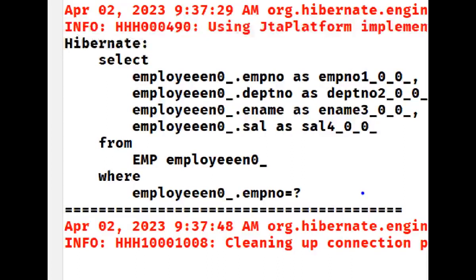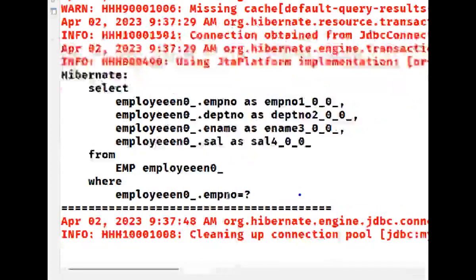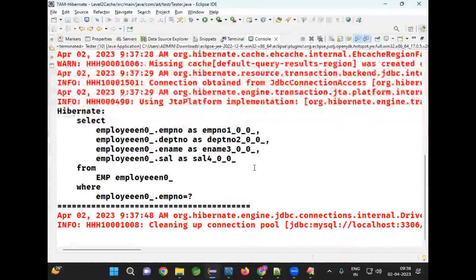Level 2 cache is shareable to what? Level 2 cache is shareable to all the entity managers, right? Every entity manager also has its own cache, but that is only for one entity manager. Other entity managers cannot share its data. But the global cache is shareable to all the entity managers. Okay, we did that. Level 2 cache is working.